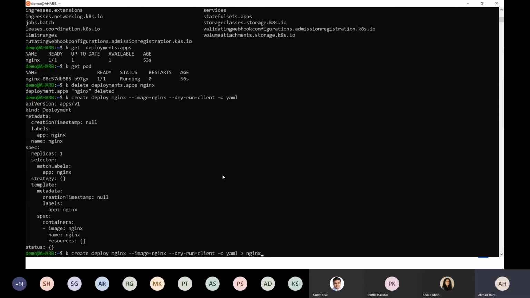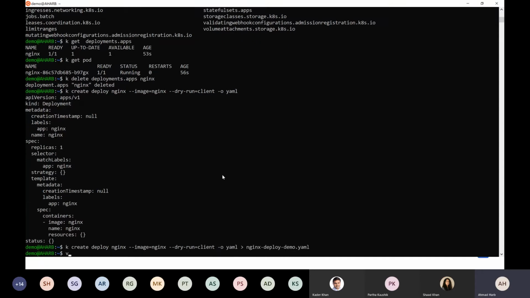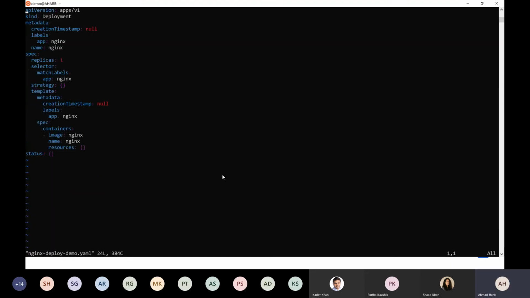So nginx.deploy demo. In here, I have my template. I can alter it as I want. I can add my labels. It has the correct indentation. Obviously, you would delete the creation timestamp, it will not really make a big difference. The status you would delete as well, because you don't provide the status, it gets picked up. You delete this one as well, but in here you can add, okay, I want to add ports now.